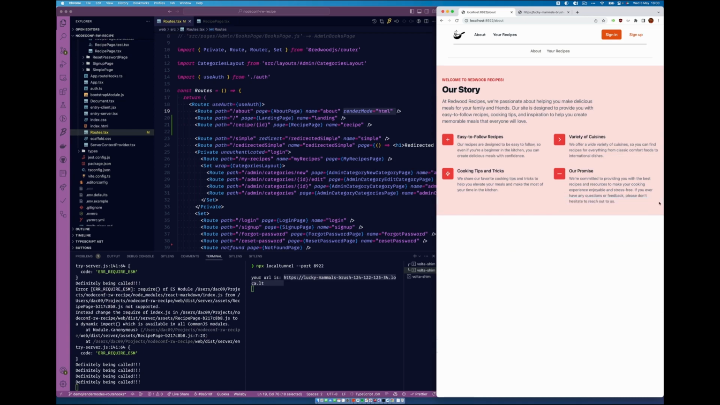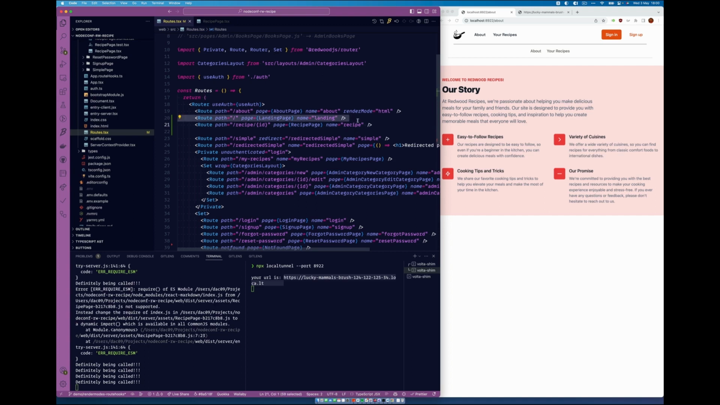What this means is that within a single Redwood app, you can have highly dynamic pages like we did in the landing page and the recipe page. But you can also have static content. So this is something that you would normally generate with Gatsby, I guess 11ty, static page generators. But you can have all of that simply by specifying what render mode you want.